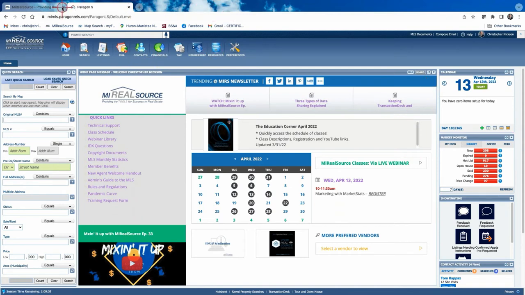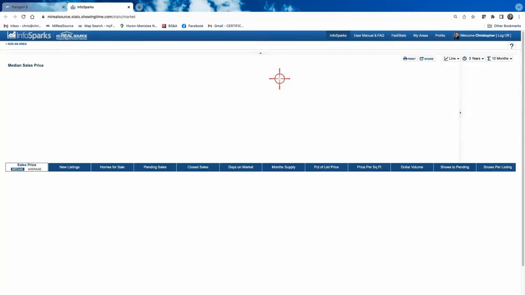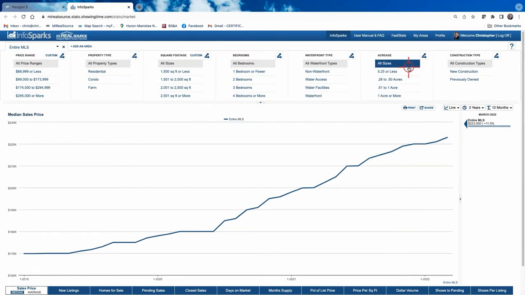So when you're in your Paragon home screen, you're logged in, it starts with resources right over here. Click on the resources, and we're going to be doing what they call MarketStats, which is right under social media and lead gen. Again, we're going to go to MarketStats, and MarketStats is going to open up for us.